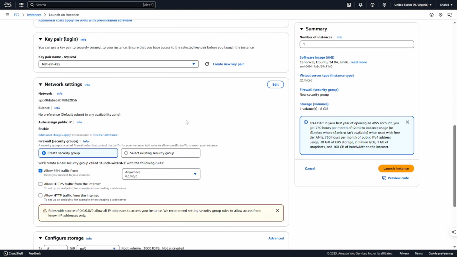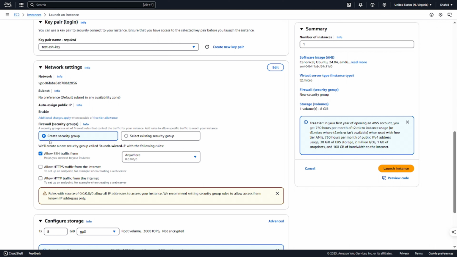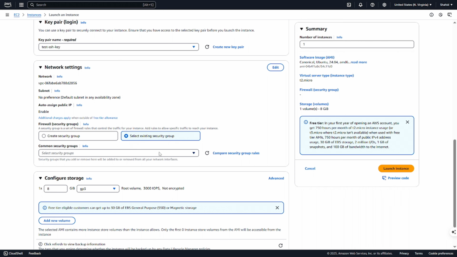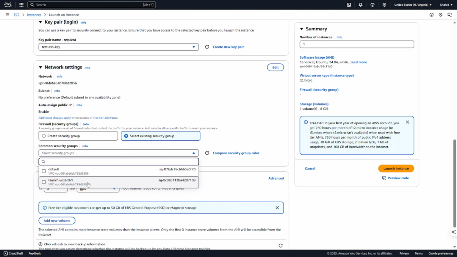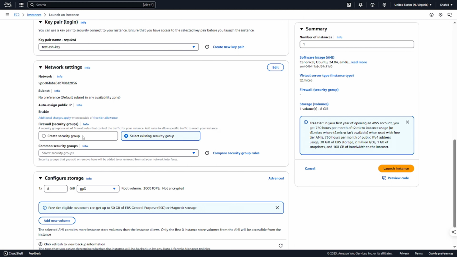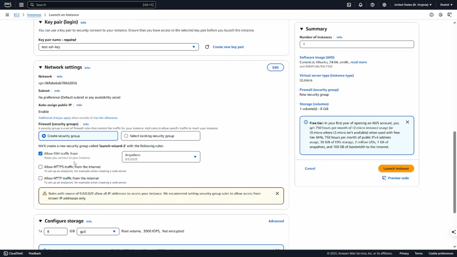Later on we can check this, and now we must review the security group. If you have already created any security groups, you can also choose from here. Otherwise, here we have two security groups, default and launch wizard one. Right now I'm going to create a new one. Here I'm going to allow SSH traffic from anywhere.